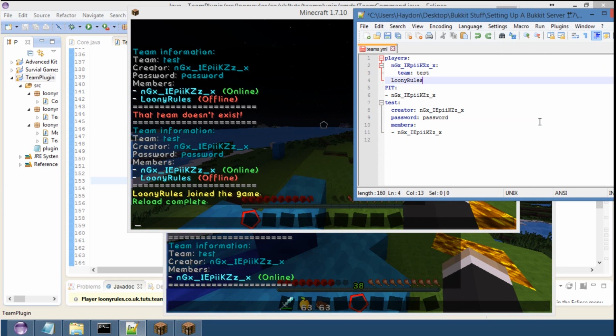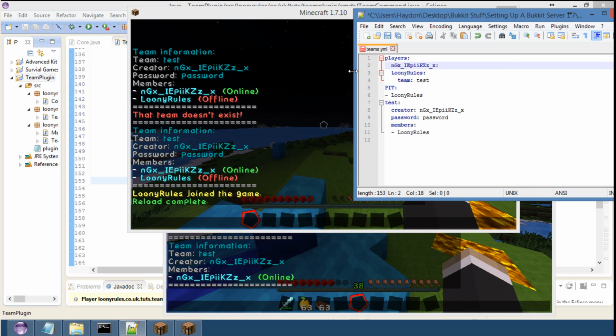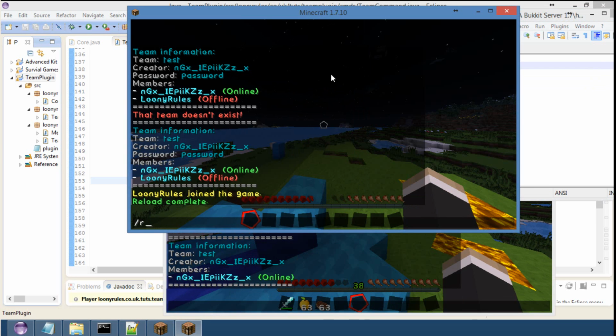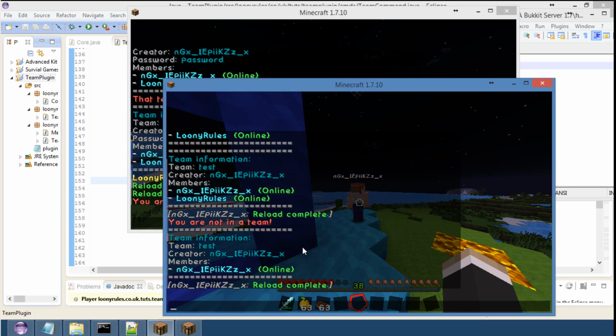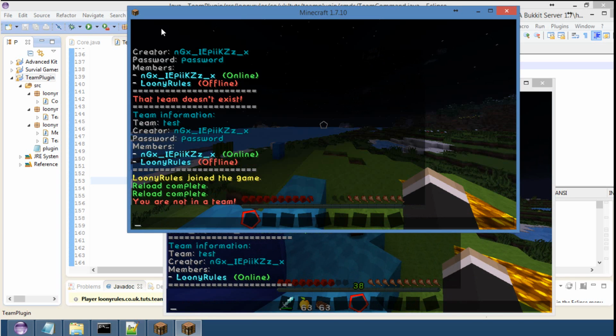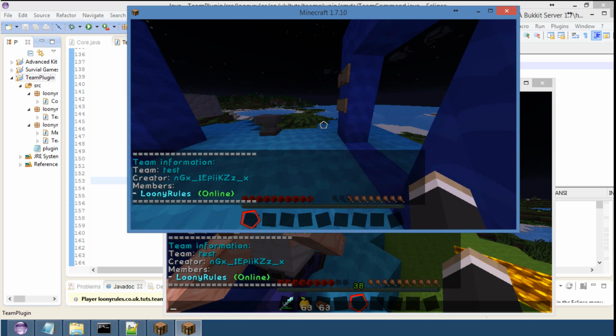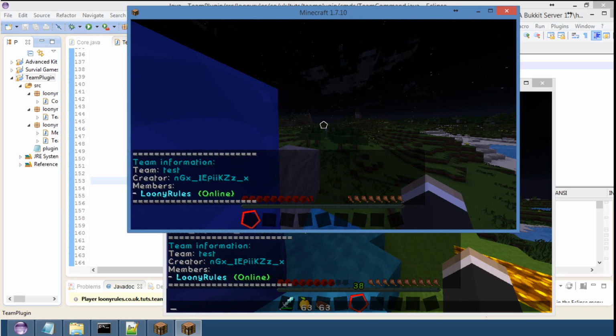And if I was to go ahead and reverse this, so Looney Rules is in the team, however NGX isn't, for example like this. Oh no, look, he's not in the team, what a shame. Slash reload slash team info. It says he's not in the team, but if I did it for this one, I am in the team, the creator is him, I still don't get to see the password. And if he just says team info test, as you can see, the creator is me, but I don't get told the password because I'm not in the team. So that is how that works.